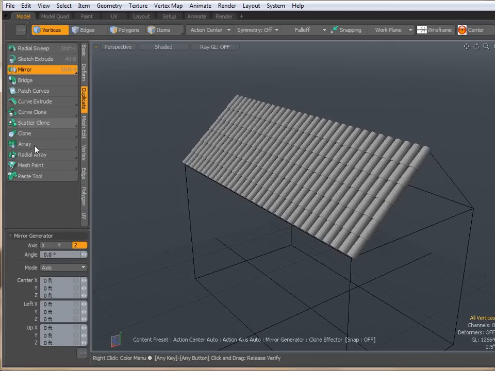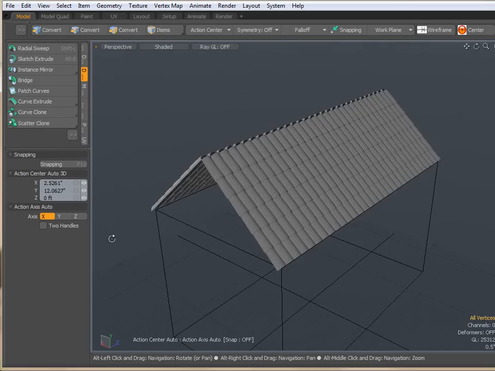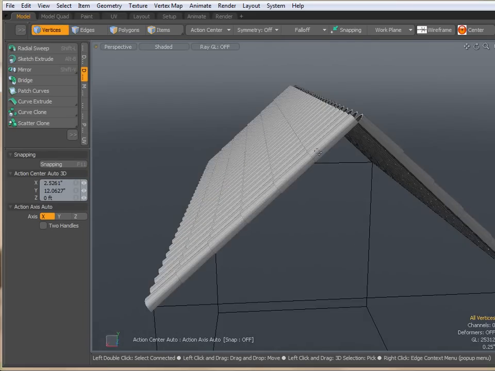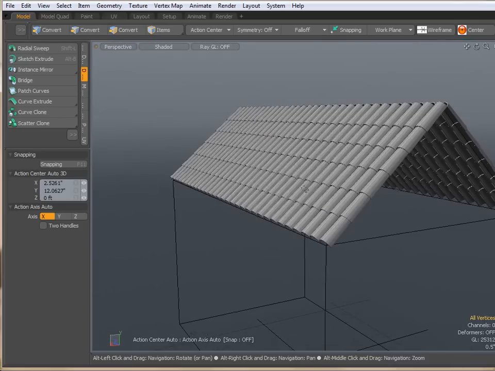And if you want some for the other side, come here to duplicate tab, mirror along the X, apply. And that is how to make these roofing tiles for a Mediterranean European style roof. So I hope I have been able to thoroughly explain and demonstrate the tools that are needed for this type of modeling process. And that's it for this tutorial.